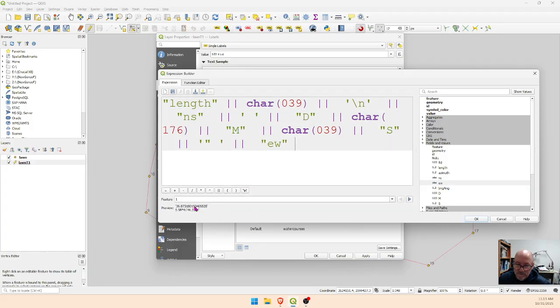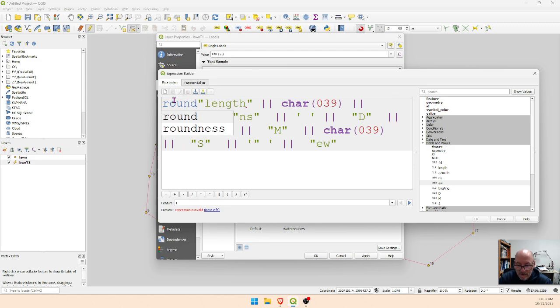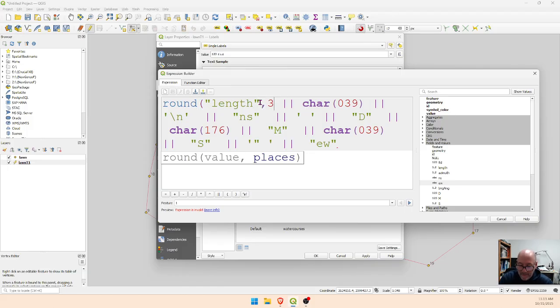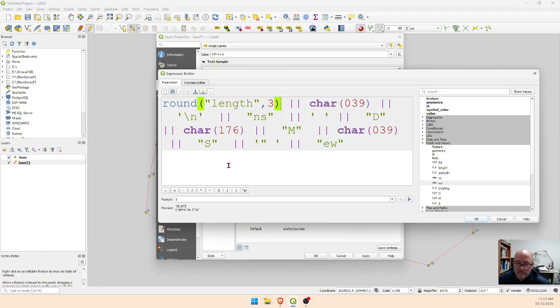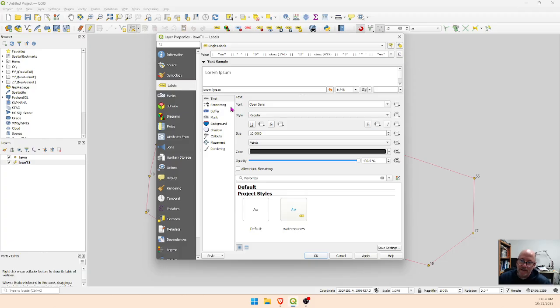So that should, in the preview, I can see that I have a very long length, so I want to round that length to 3 decimal places, typically. That'll cut that down. The rest of them are already formatted well, so there we go. So there's my labeling. Most likely, I want to set the size to a little bit smaller, maybe 1/10 of an inch or 1/8 of an inch, so maybe 9 points.